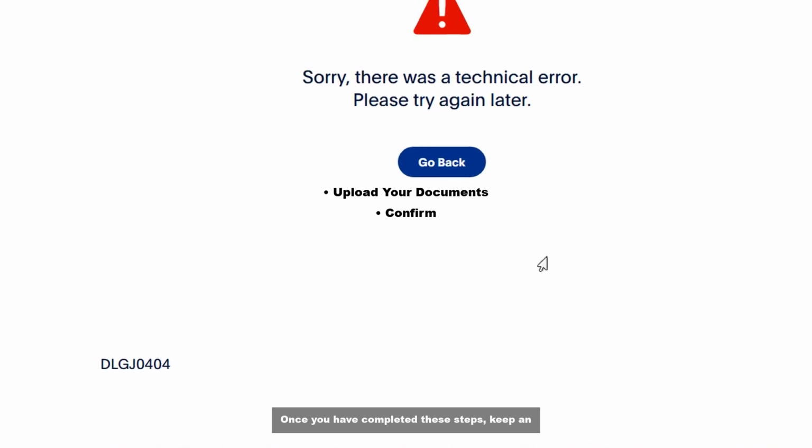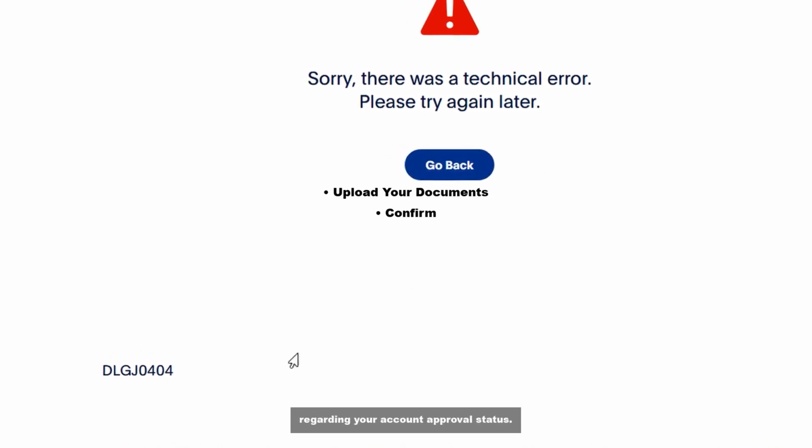Once you have completed these steps, keep an eye on your email for updates from PayPal regarding your account approval status.